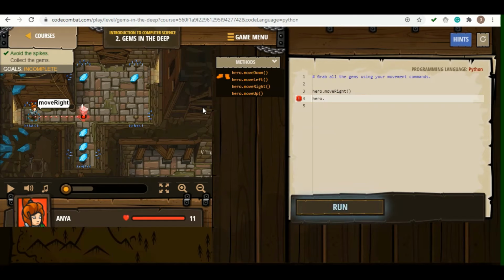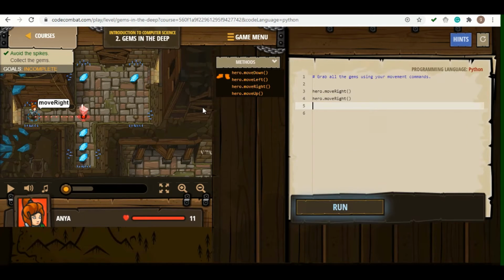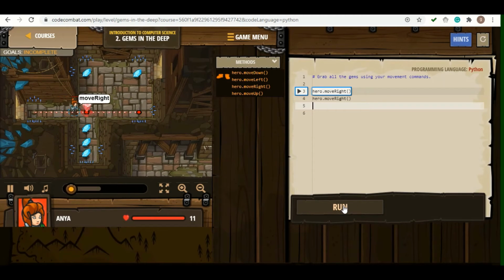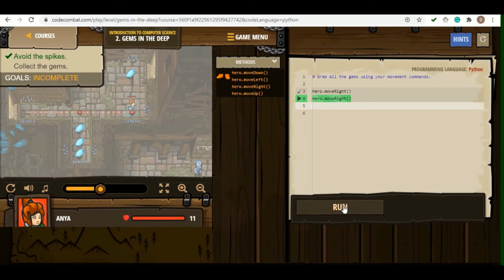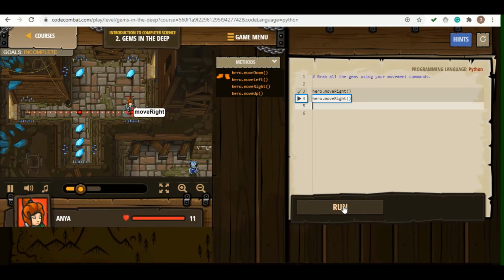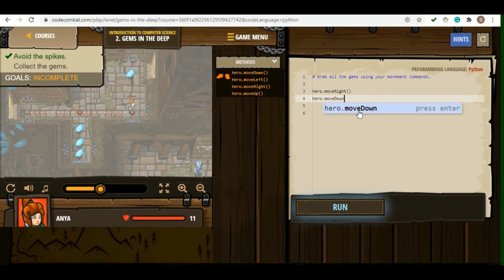This is the platform. You can see at the left side there is a hero and it is mentioning move right, and at the right side you can see there is an option for the coding, and I'm trying to do some coding so that this hero should move right, and in this way we have to clear the rounds. So you have to collect these diamonds, these gems, and you have to write the coding over here like hero dot move right, so that this hero is going to move right, move down, move up.